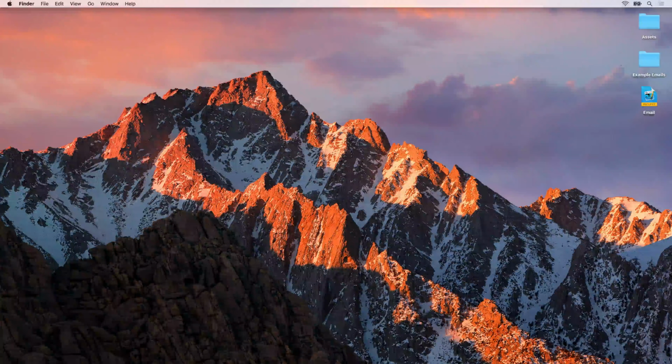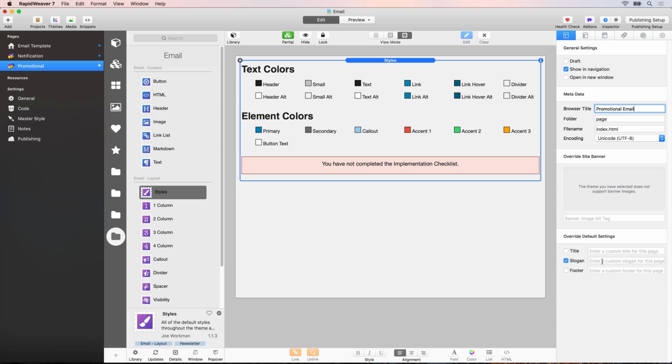What we'll do before we do anything else is add the style stack to the page. We're going to get that warning again, so we need to open the page inspector and go through the checklist here. So we've already set the email theme, we've disabled the advanced settings, but we do need to set a title and a slogan. So we'll go to the general settings, we'll set the title to be Promotional Email, and then we'll set the slogan to be a test promotional email. Again, you want to set these to something more appropriate to your project.